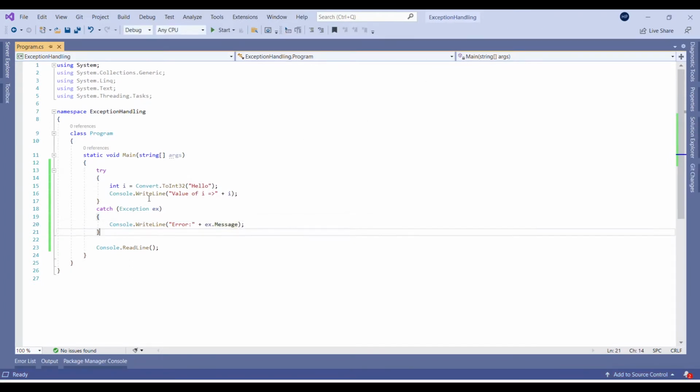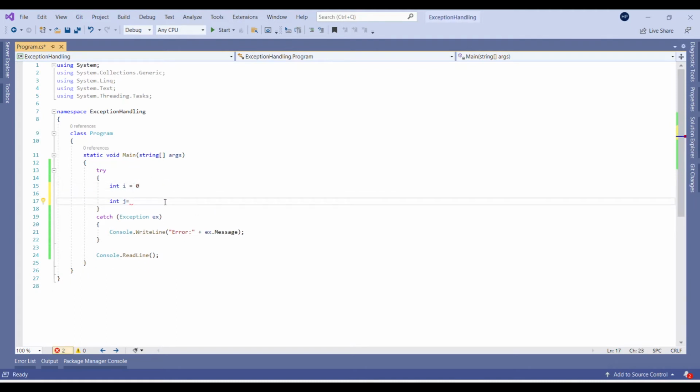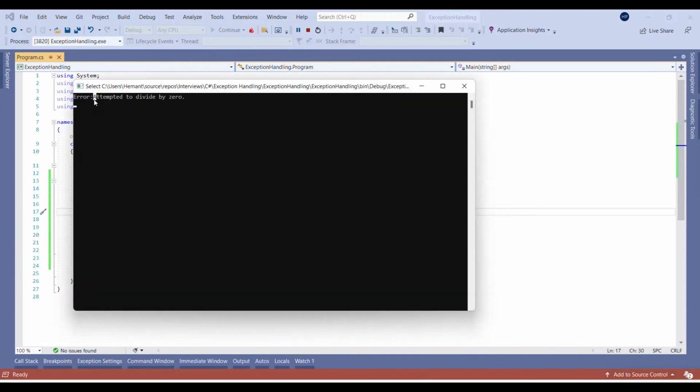Now this is a main class of exception. Now suppose I want to catch the exact exception of this type of error, or say suppose I have one int j equal to, here I will give value of i as 0, and for j I will say pi divided by i. So this number is divided by i, and i is 0. Any number cannot be divided by 0. This is incorrect. Now let's check what it prints here. See, attempted to divide by 0.